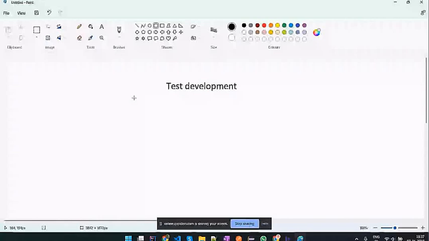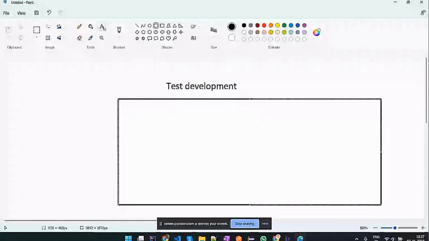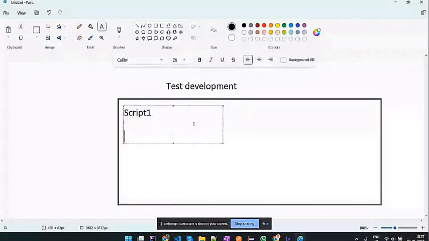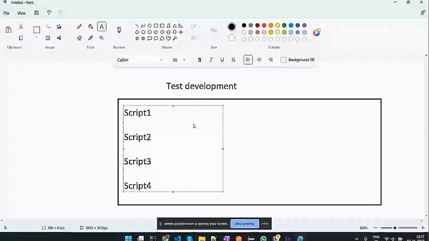Within this test development we will create some scripts, so we call them automation scripts, right? So we create a lot of scripts, like I will have script 1, script 2, script 3, like this. Scripting means what? We are writing some automation script. That means we are automating things, right? Whatever you are doing in your Selenium, it's the same thing. You write some automation scripts here.